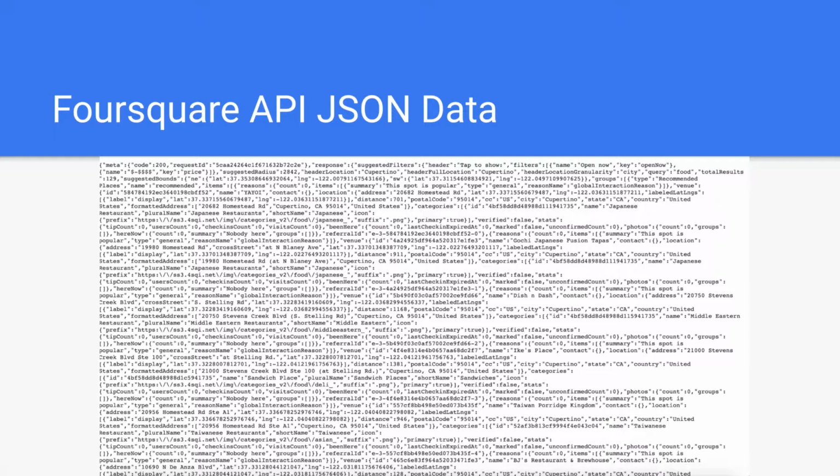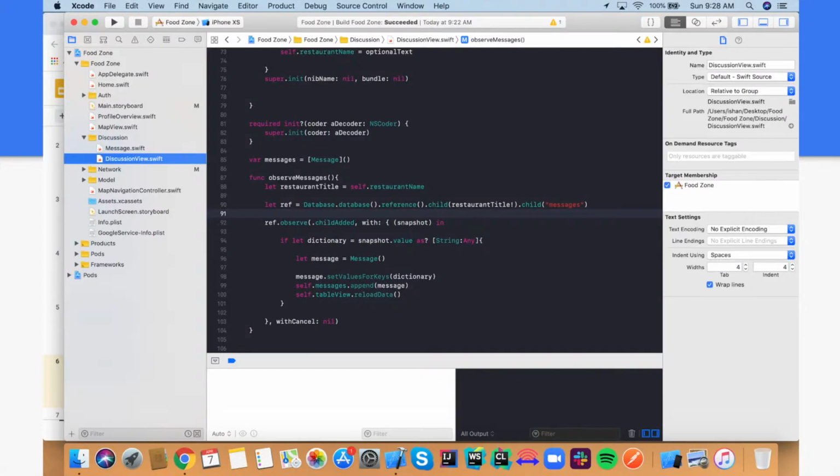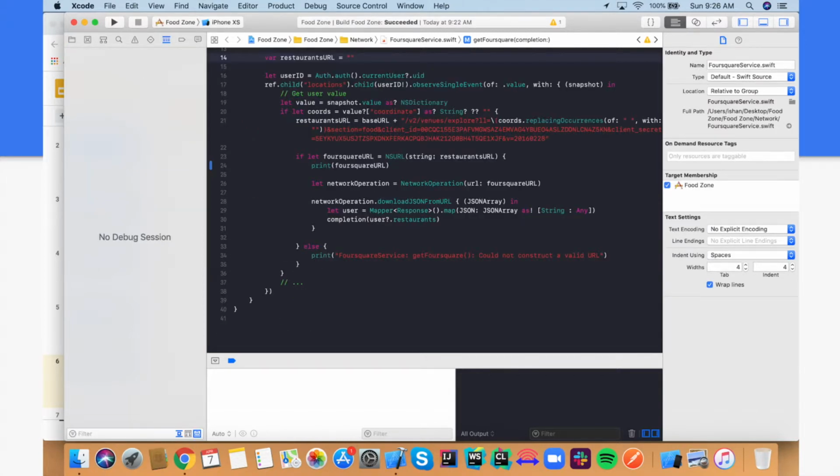So I basically create an API request to determine all the JSON data on nearby restaurants, and I'm parsing through the entire JSON data to determine the nearby locations. Here are some code snippets. This is basically a discussion view. I'm querying all the data from my Firebase server and creating an entire chat room. Here's another code snippet where I am using the Foursquare API to create an API request, which is later used to get the nearest locations.